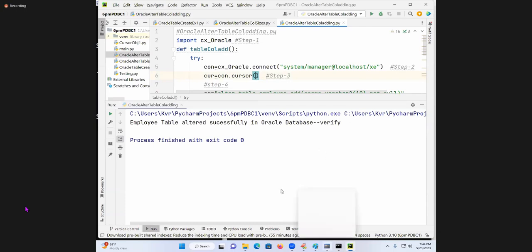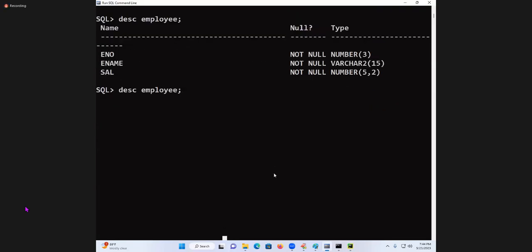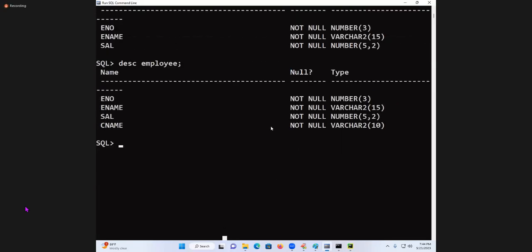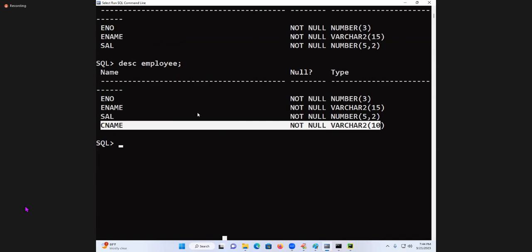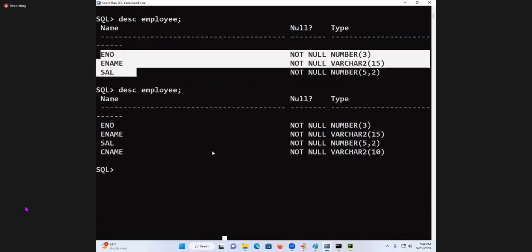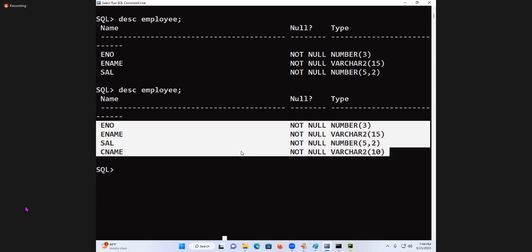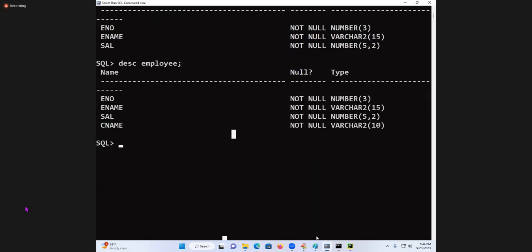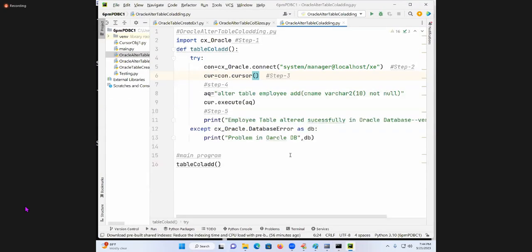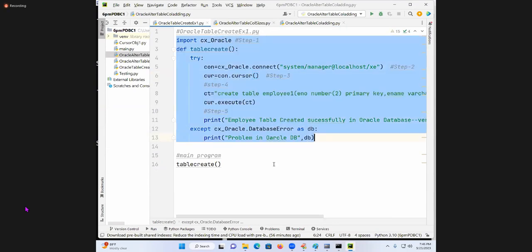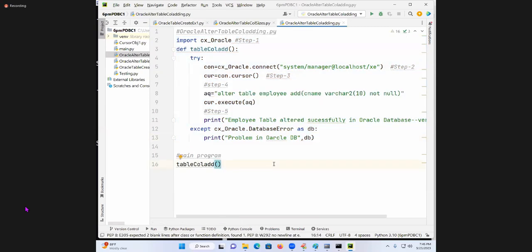Go and check it out. DESC employee, is C name added newly or not? Earlier it contained 3 columns, now 4 columns are available. Are you following me? So the 4th column is added. This is how you can add table column names. So table creation, table column sizes, and adding new columns to a table. One more you write down.